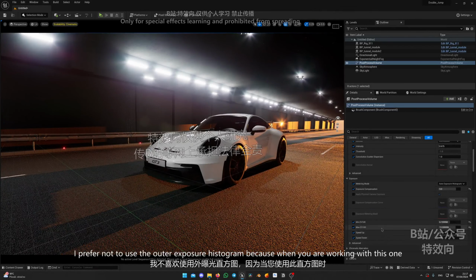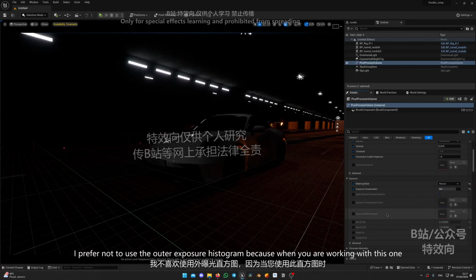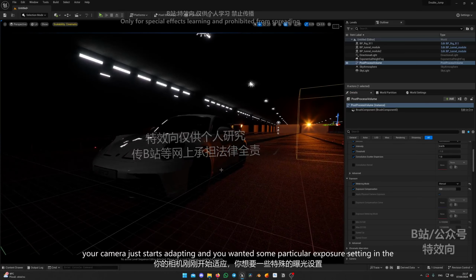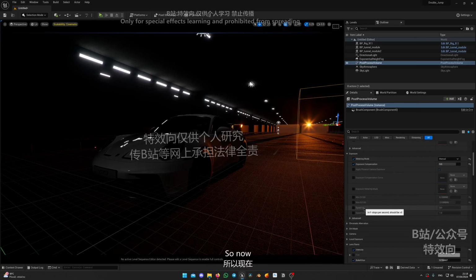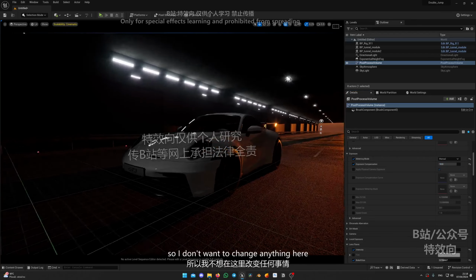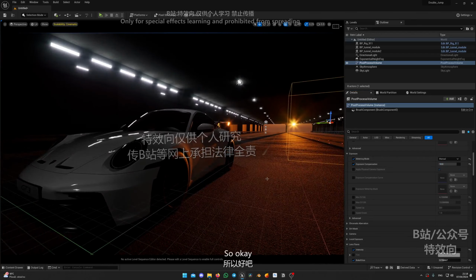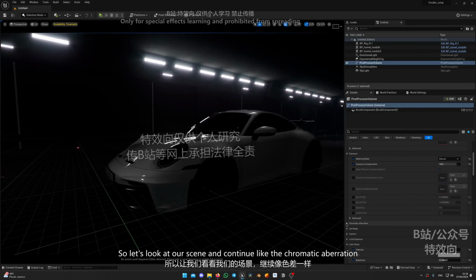But as I mentioned, I prefer not to use the auto exposure histogram, because when you are working with this one, sometimes when you render, your camera just starts adapting and you wanted some particular exposure setting in the very beginning, and you're just like, no, that's not what I wanted. So no, I don't like that. I like to have everything under my control, so I don't want to change anything here. So okay, let's move the sun out of our view. Okay, so let's look at our scene and continue.